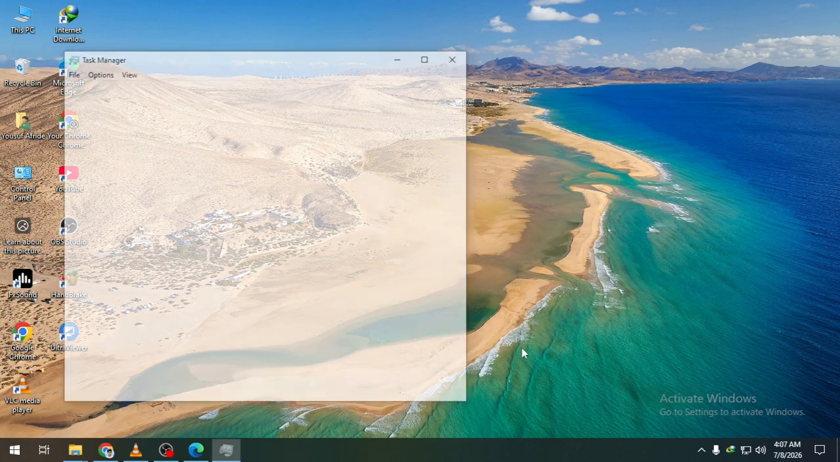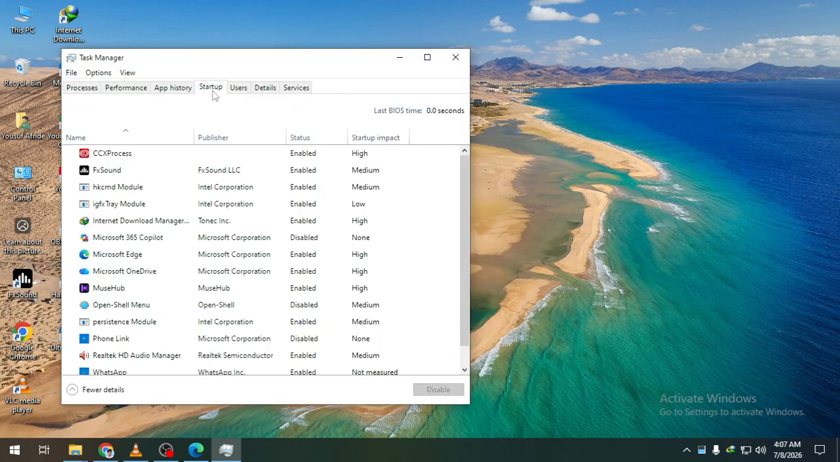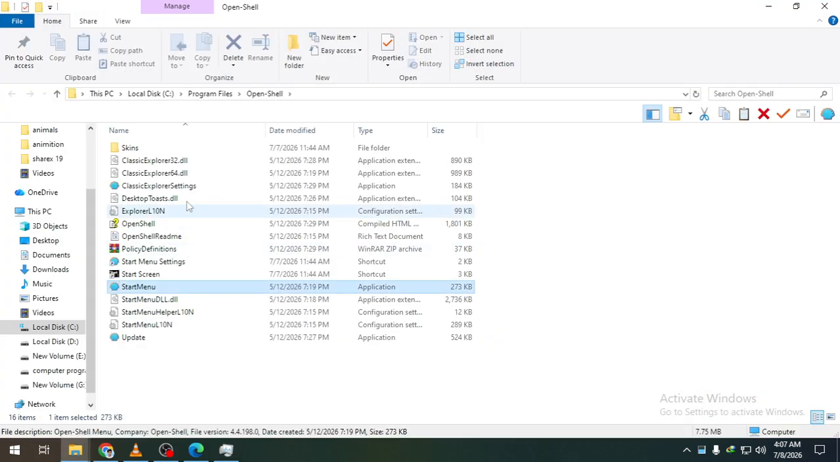If OpenShell is still running right now, open Task Manager again and go to the Processes tab. Find OpenShell menu or Classic Start menu, select it, and choose End Task. Your taskbar or Start button may refresh for a moment, and then the Windows Start menu should take over.